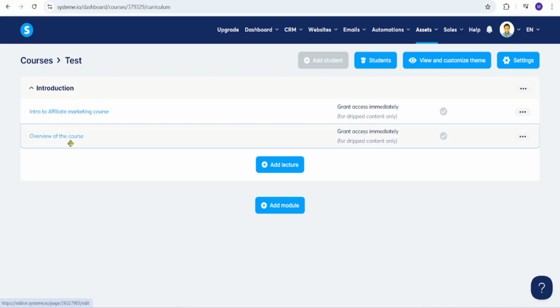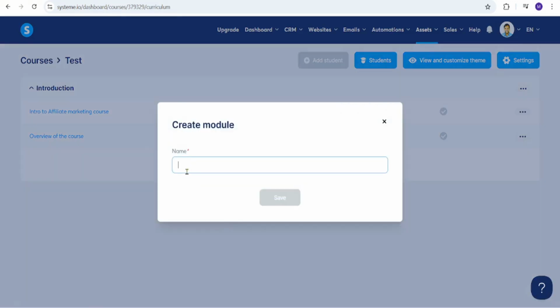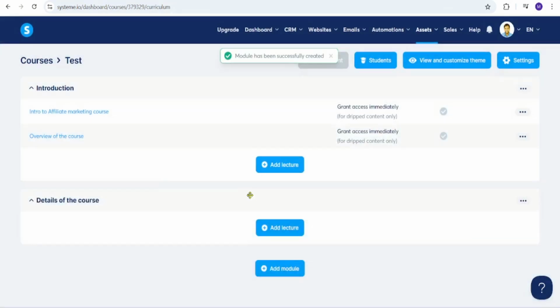Now after creating the first module, you can always create the next module. By default, you can click on add module, and the next module will be something like details of the course. Click on save. So now you can see the second module. This is the first module, introduction, and the second module, details of the course.